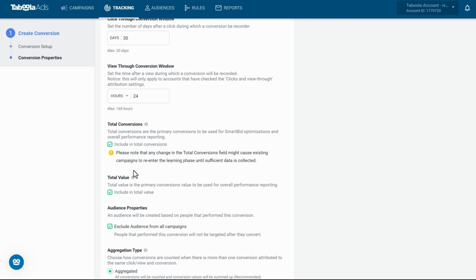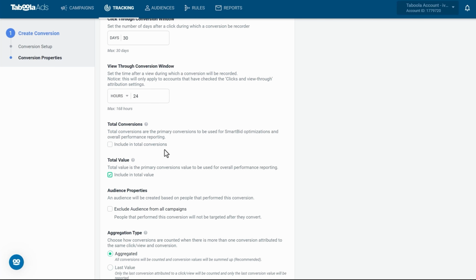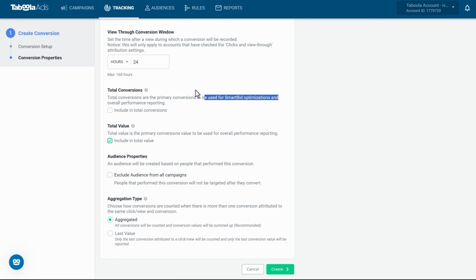So that's a lead. We don't want this to be considered in all conversions unless getting leads is your primary goal. In this case, our primary goal is sales, right? Leads is just a means to an end. So we don't want to count leads as one of the main total conversions to be used for smart bid optimization. We want our purchase pixel to be used for smart bid optimization, where the algorithm's going to look for those people more likely to buy rather than more likely to sign up to our email list, okay? So we don't want that.